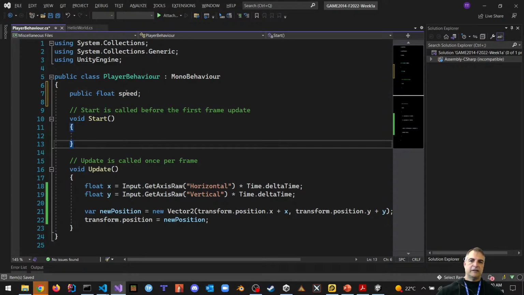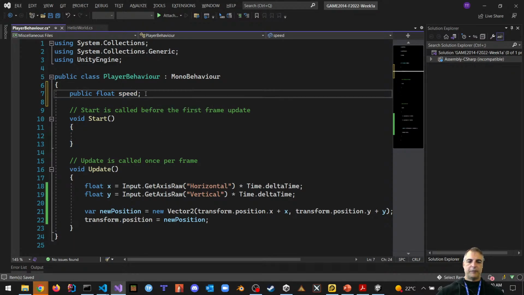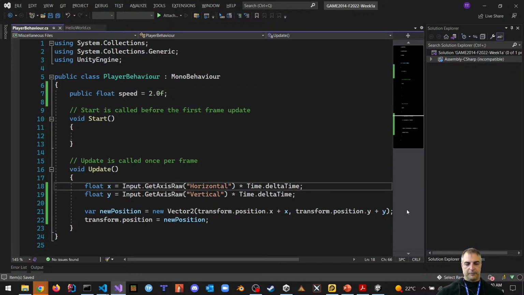And right now, by default, the speed is 0. We can set up a default value for the speed. We can say that speed up here is equal to something like, I don't know, 2. And 2, because it's a float, we need to use 2.0f. So I want to take that speed and multiply it by delta time. Okay? I want to do the same thing down here.